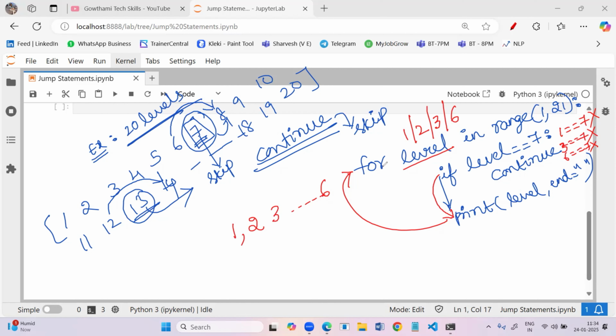Now the loop continues and you are at level 7. So now the condition is 7 equal to 7. Yes, this condition is satisfied. That means you will go inside. If you are going inside, that means you are continuing, and that means you are not printing anything here.